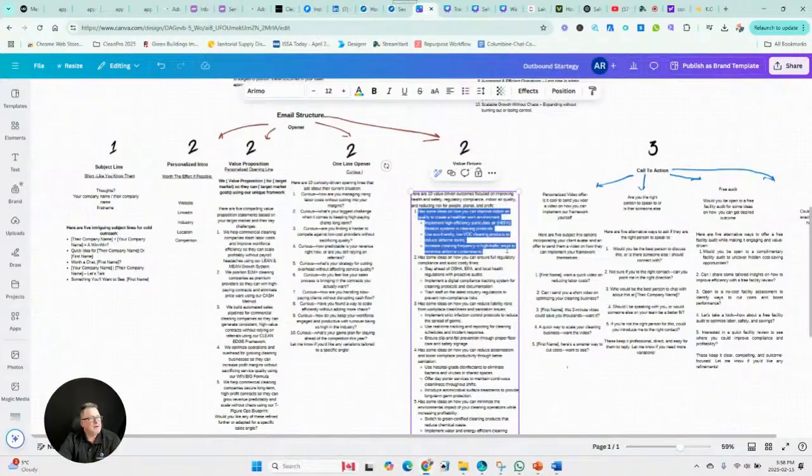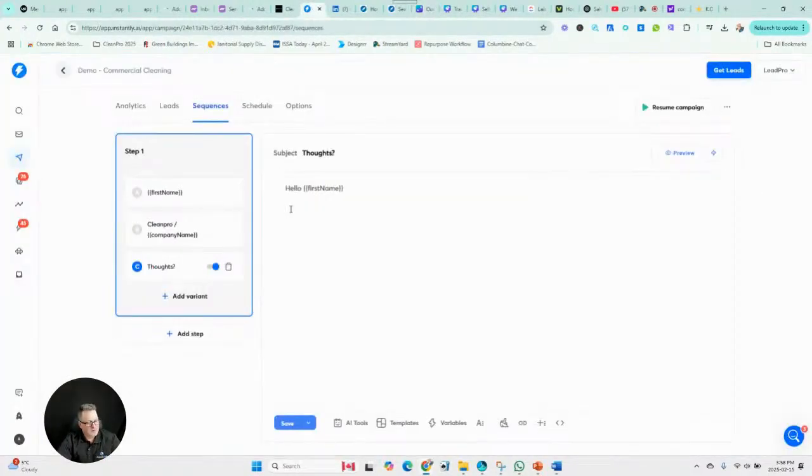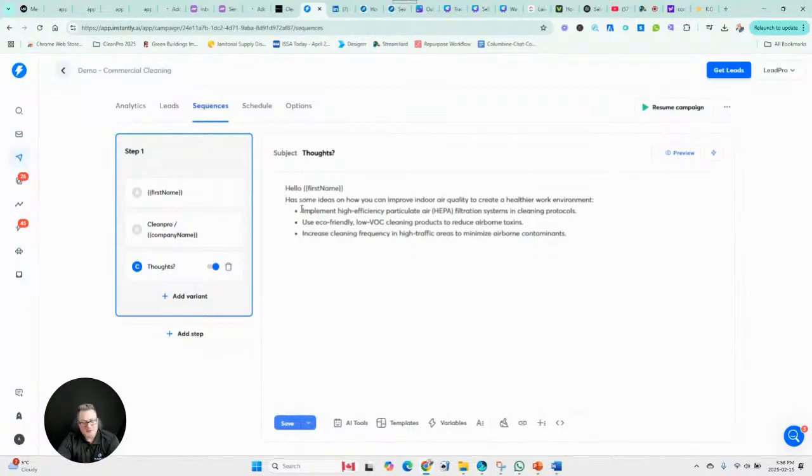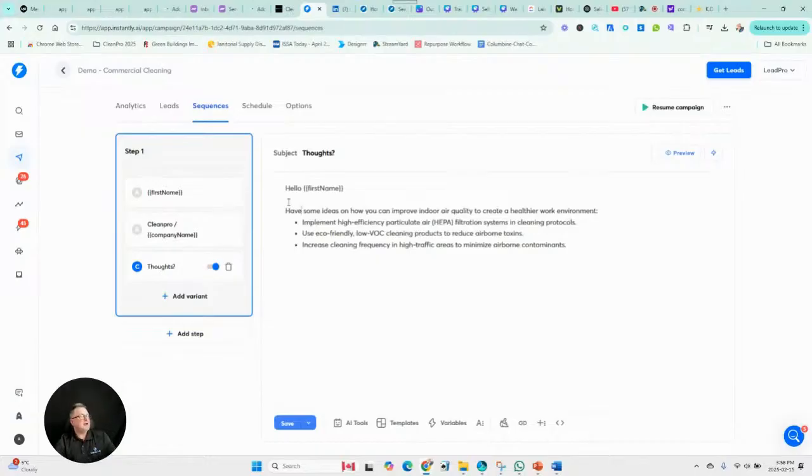1, 2, 3. Here, copy C, back in here, drop it. Okay. Now, ChatGPT is not perfect, so you want to make sure that it didn't make a mistake. Have some ideas on how we can improve indoor air quality and create a healthy work environment, right? Boom, boom, boom, 3 points. And now you want to do your call to action for these 3 places.